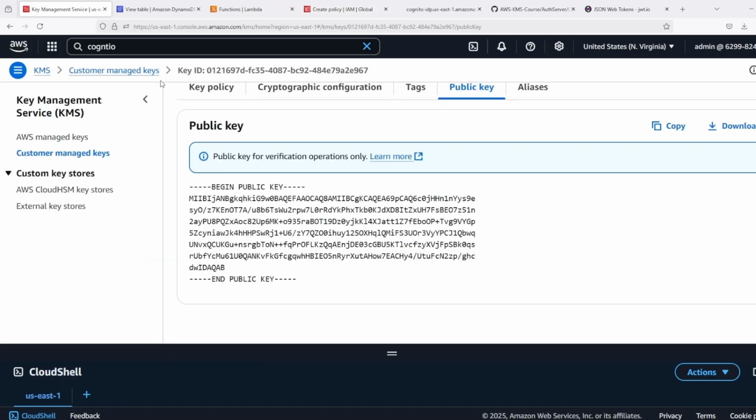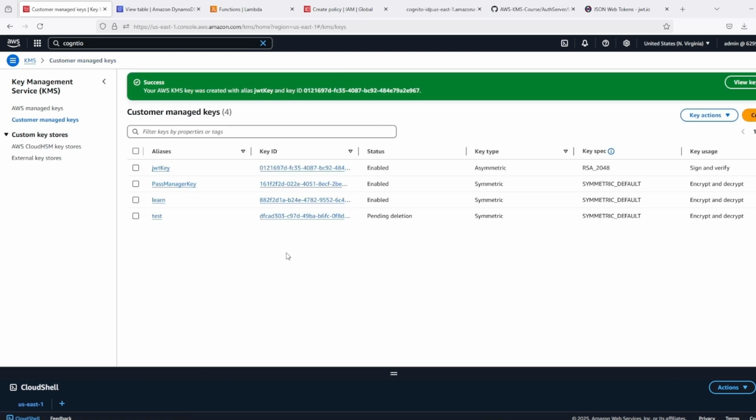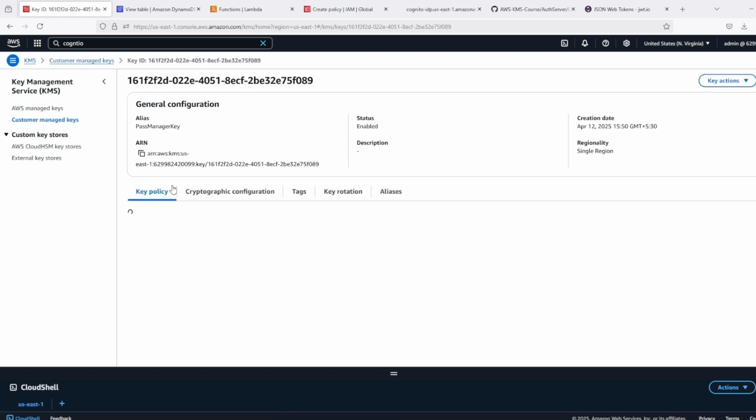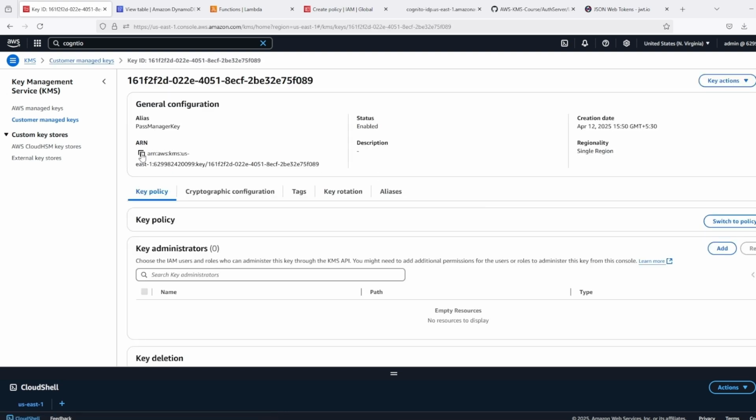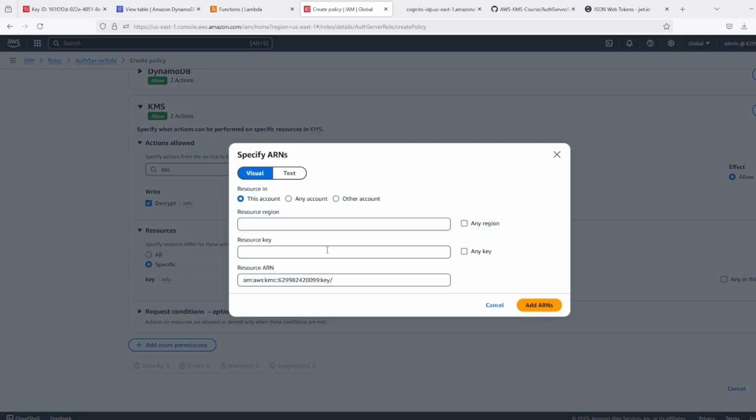And for which KMS key we want. So either we can create a new KMS key with default settings and key type as symmetric, or we can use an existing key. So let's use this existing key, which is a symmetric key, and its alias is pass manager key. Add ARN.